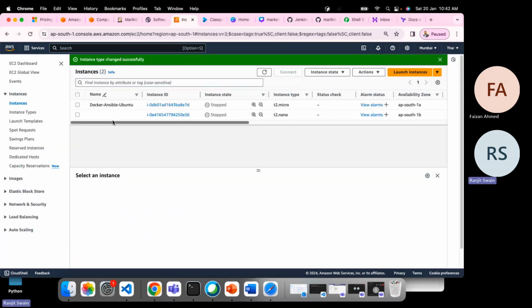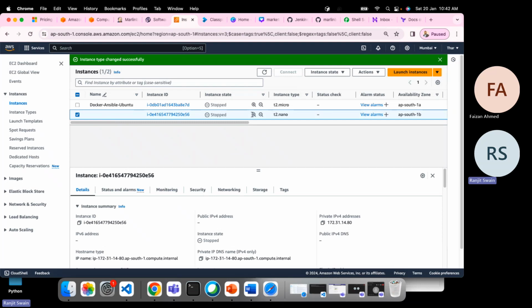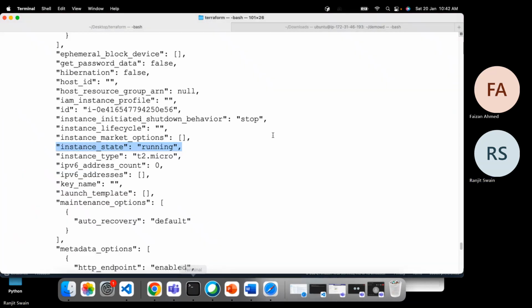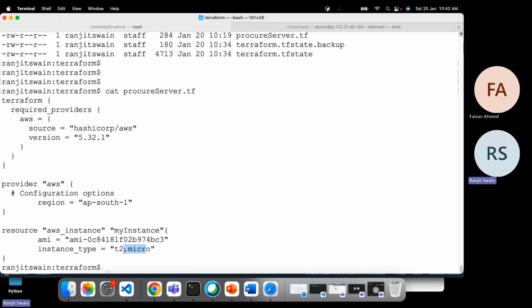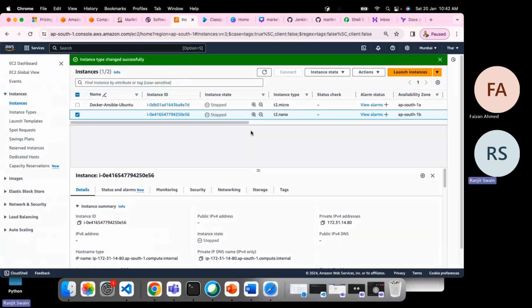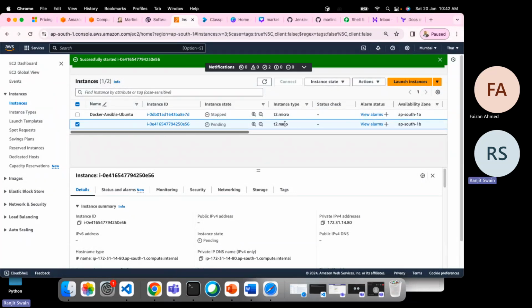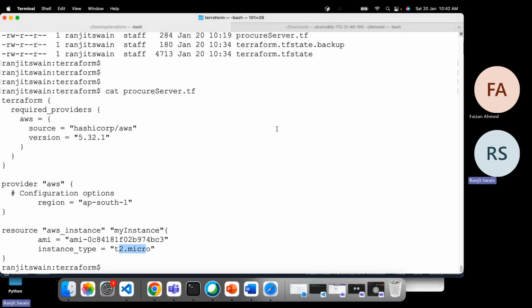So whatever server we had created, this particular server, was initially T2 micro, created by the Terraform configuration file. Now the desired state is T2 micro, but the current state is, if I start running this one, let's start, T2 nano. So what will happen?